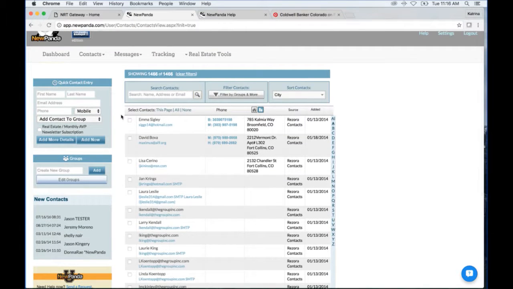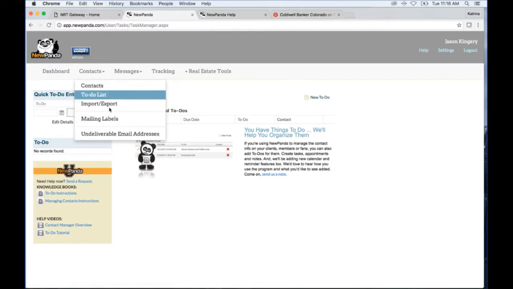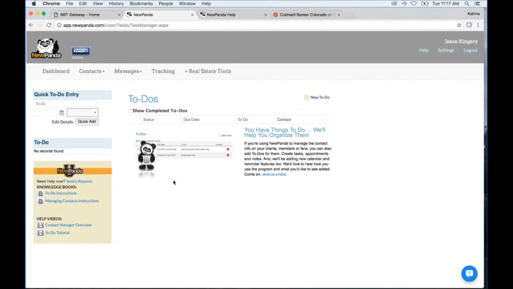And again, if you've just closed a recent transaction, you can always add that contact information here. Edit your groups there. To-do lists, I'm going to tell you, I personally don't really use the to-do lists on this. I really manage my schedule through my Microsoft Outlook. You could certainly put some to-do lists in here if you want. And again, it just talks about it here. If you're using Newpanda to manage the contacts, information, clients, members, fans, you can add to-do lists for them, create tasks, appointments, etc.